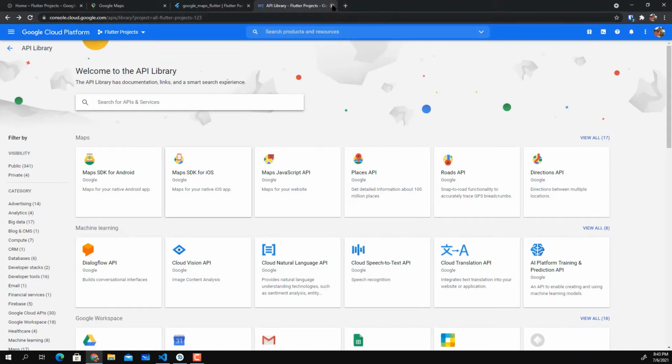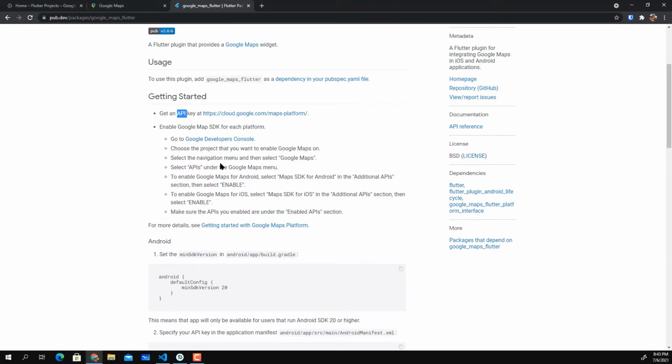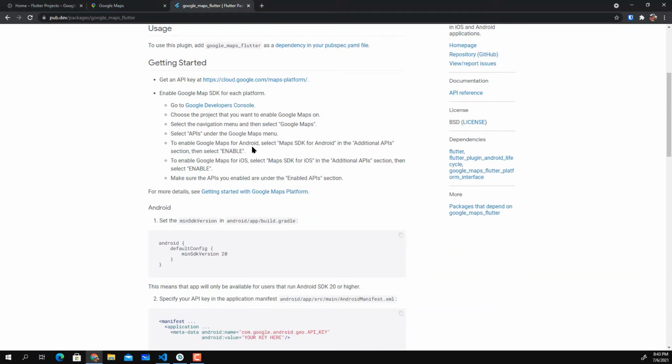So once you've done that, close this. We can continue. You can just go to how to enable Google Map for each platform. For this example, we use Android, so we make sure we enable the Map SDK for Android.